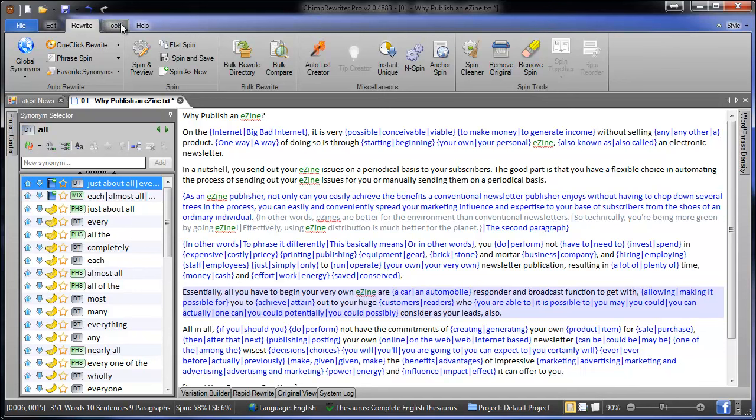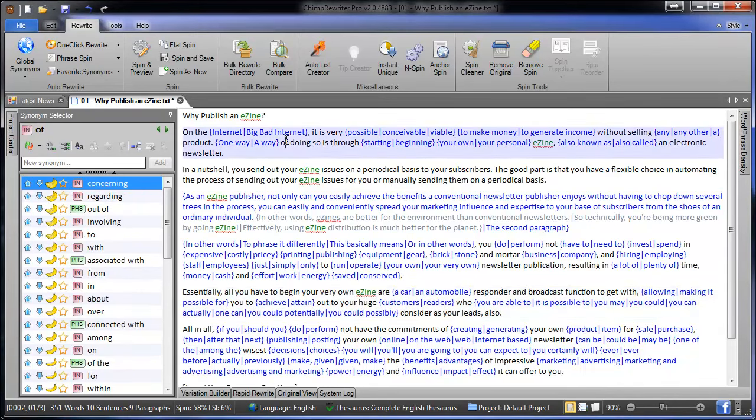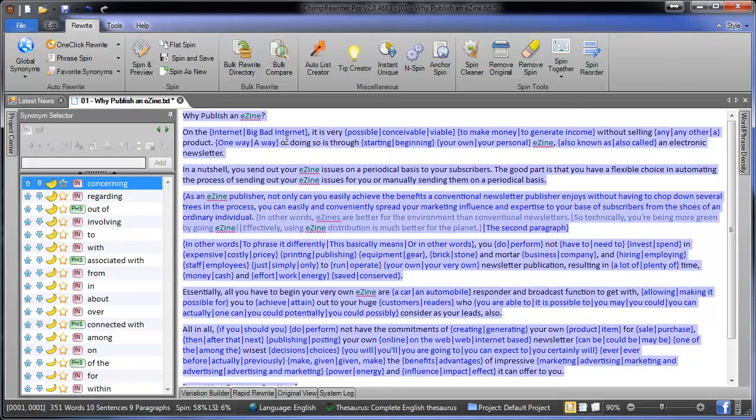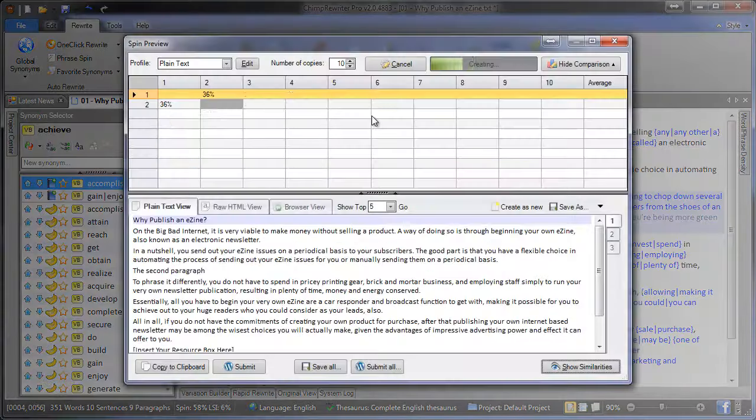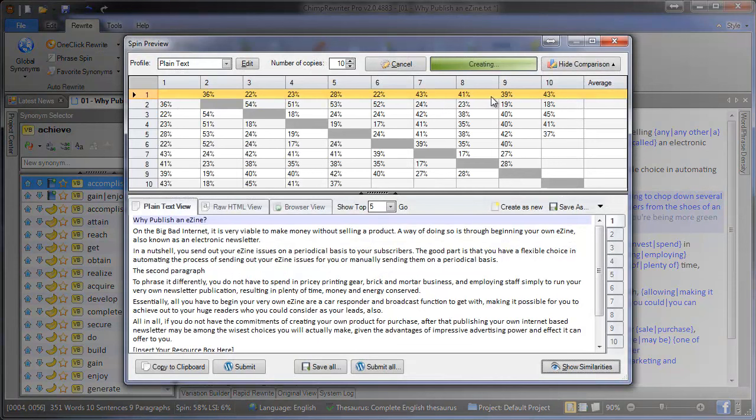The final thing we'll cover is a spin and preview. Now this is the most basic way to get your article out of Chimp Rewriter and get it ready for submission. Of course, if you're using software that accepts spin tax, this is ready to go. You can just select it, copy it, and paste it directly into your submitter. So if we click spin and preview to get it ready for submission, it will calculate the percentage difference between all these different individual variations.